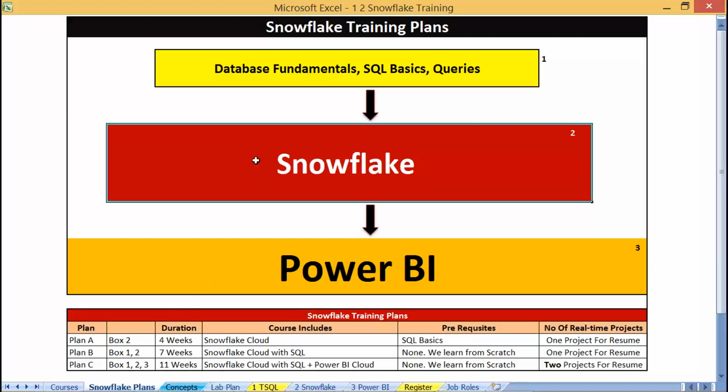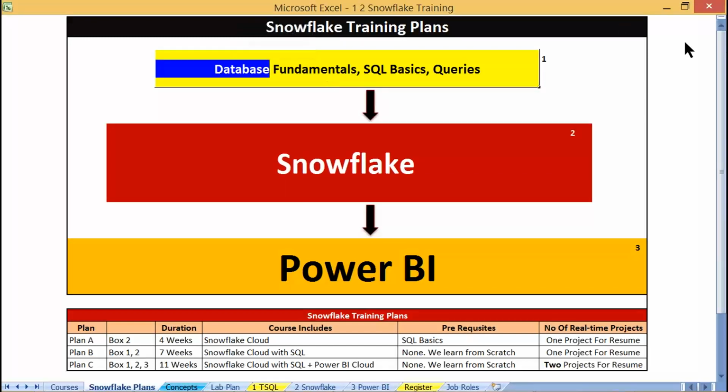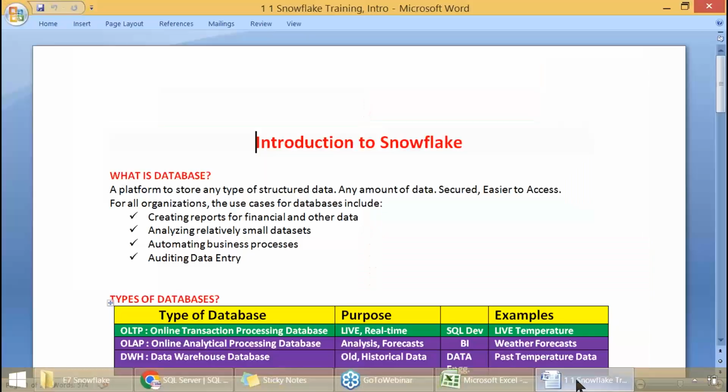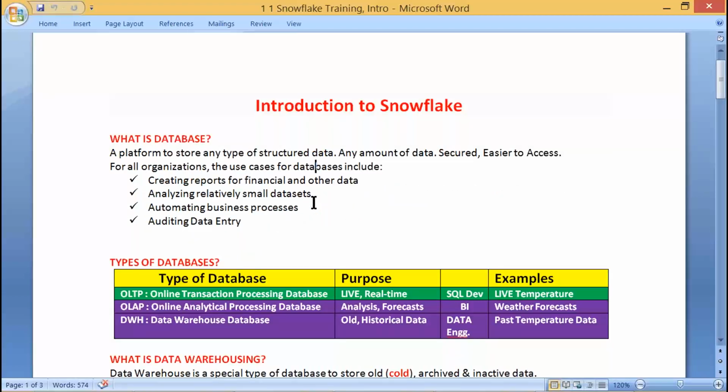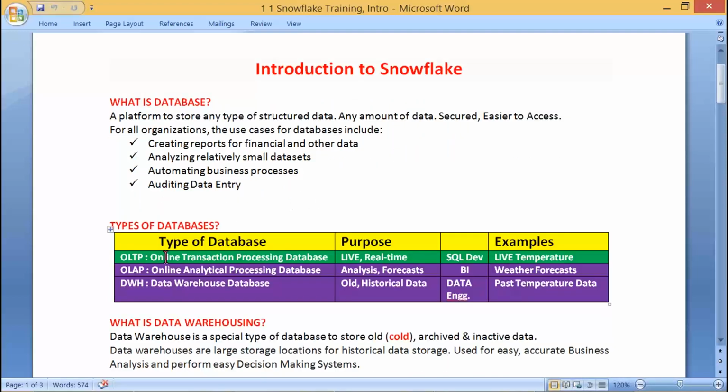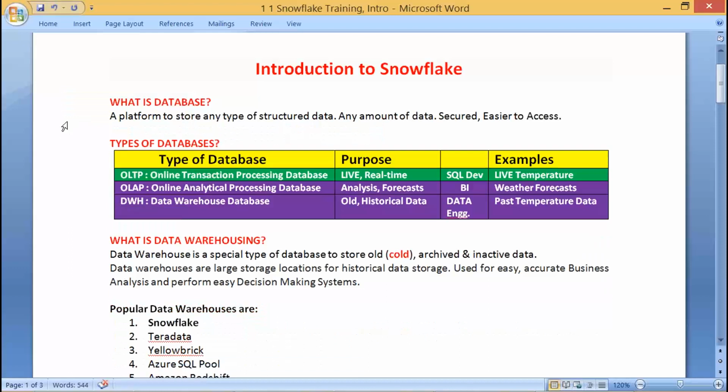Come on, let's understand what is Snowflake and why to go for it. Yes, let's get started now slowly. What is Snowflake? Before that, let's start with what is a database first. Database: a platform to store any type of data, any amount of data, fully secured. So here, these databases are of different types. We'll talk about other details slowly.